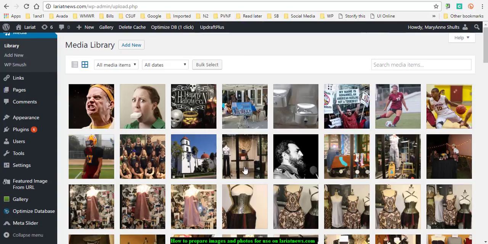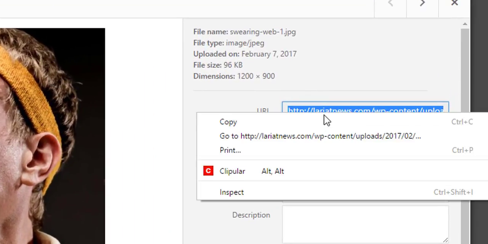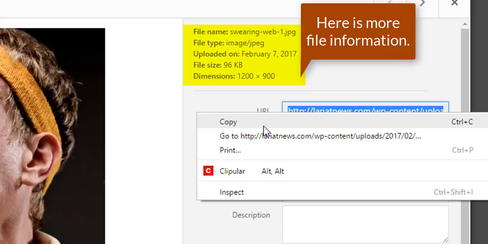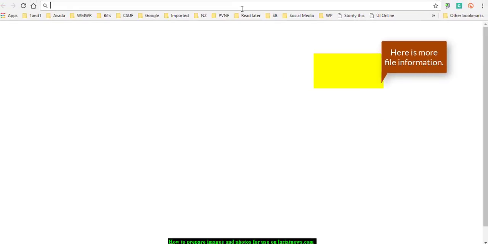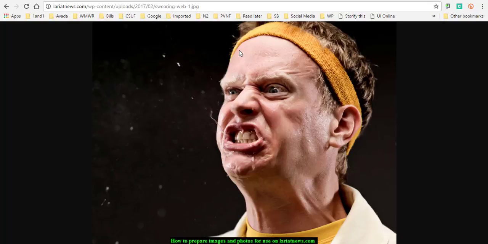What you see here are all the images that have been uploaded to the website already. And here's the two pictures that I just added. However, I never put captions on them, so I'm going to walk you through this. Right here you see URL. This is actually the web address of where this picture is. If I copy this link and open another tab and paste it in, it'll actually go to that image.